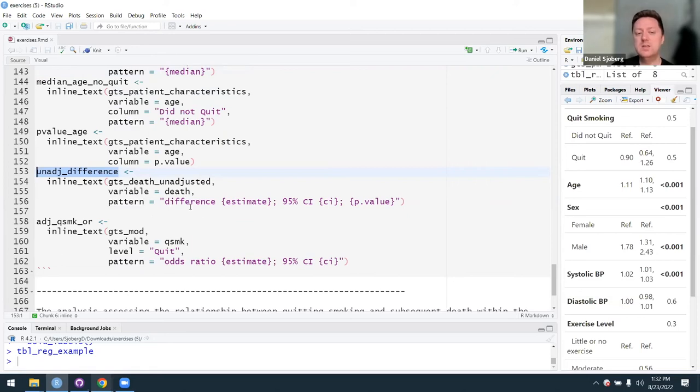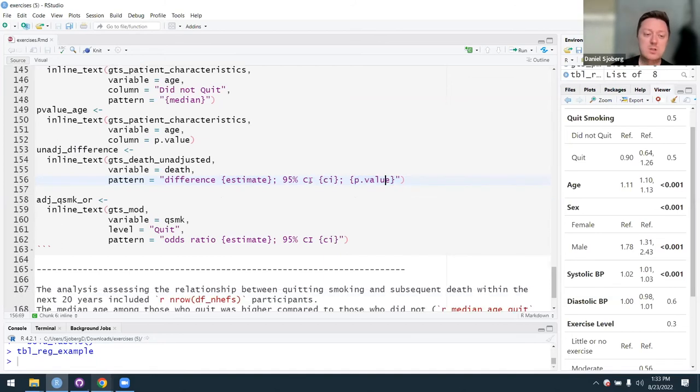And I wanted the pattern to be difference, insert estimate here using the curly brackets. Oh, I'm so sorry, I didn't actually describe the syntax here, but the syntax is just like it is all throughout gtsummary, where anything in these curly brackets is what's going to get inserted in. So apologies for not describing that in a little bit more detail before we got started, but I hope it was clear based off of our prior context. So here, when I have estimate in curly brackets, I'm going to be inserting the difference estimate, and I'm going to put the confidence interval here and the p-value here. And similarly, for the inline text reporting of the logistic regression model, I'm going to report the odds ratio. And the pattern that I want to report is odds ratio estimate semicolon 95% confidence interval.